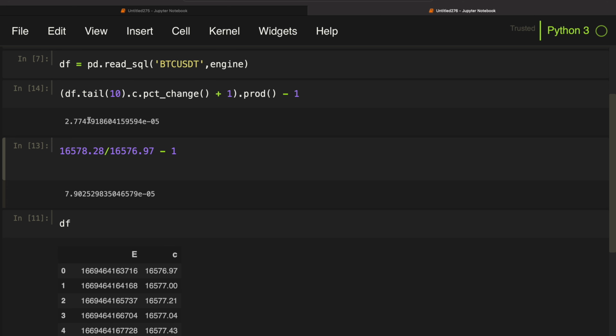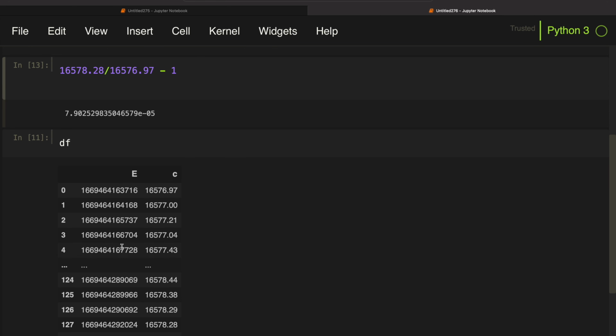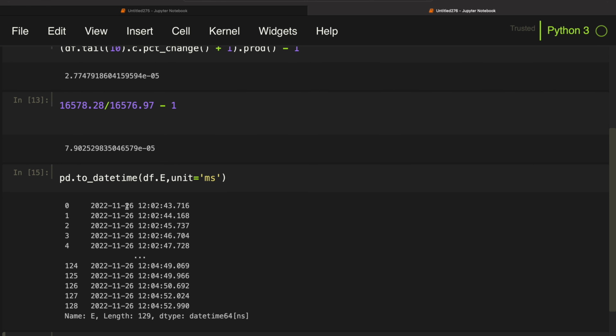If you want to take it up to the next level, you are working with the timestamps, right? So you are taking a transformation on the event time here. You can use pandas to_datetime and then provide the unit ms. And with that, you see you have 26 November and then the exact timestamp here, right? So this is more readable for a human, of course.